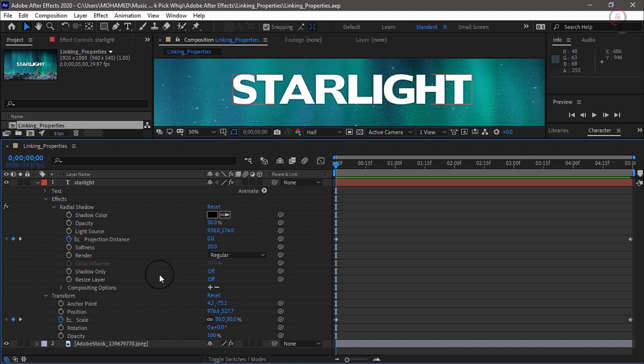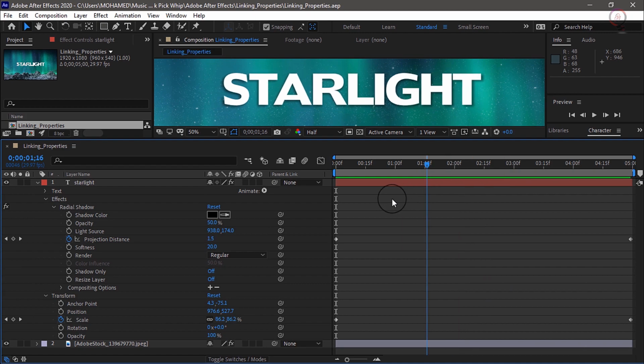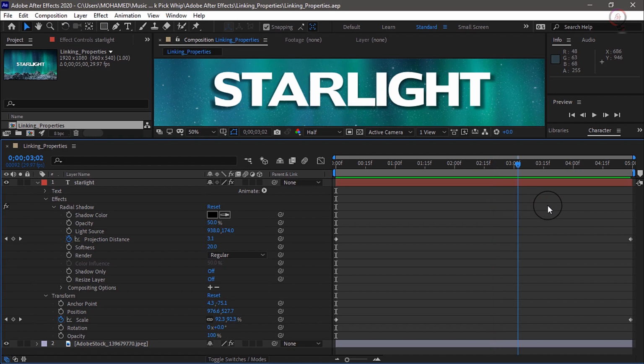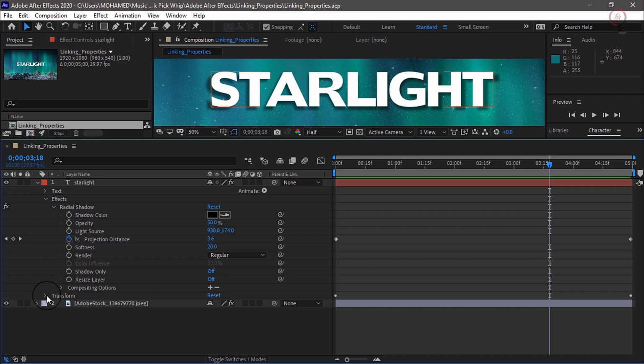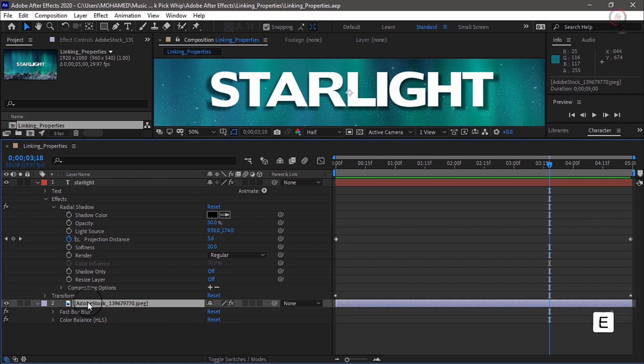Now, when I scrub the current time indicator, you'll notice the projection distance increases. And I want the blurriness of this background to match the projection distance. So, to save space, I will collapse the transform options here for layer 1, and I will select layer 2 and press E on my keyboard to open the effects. Then, I'll open up the Fast Box Blur.